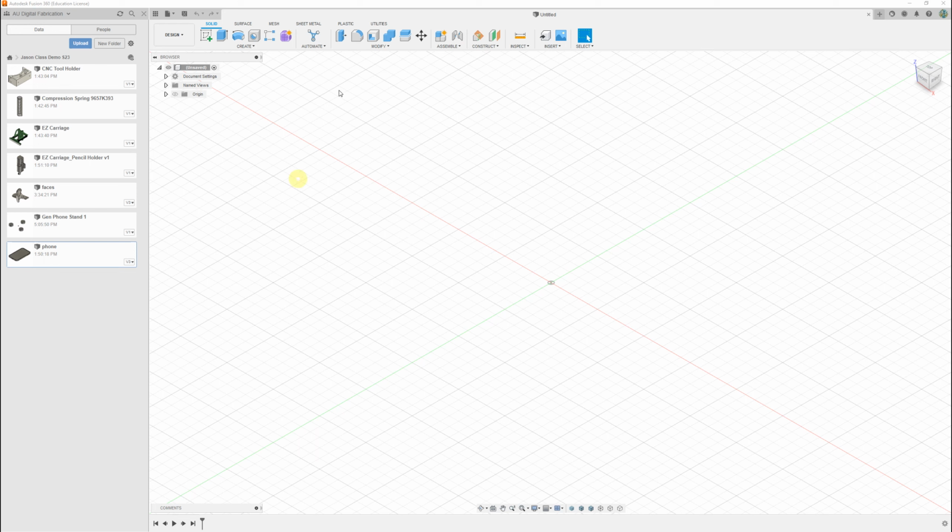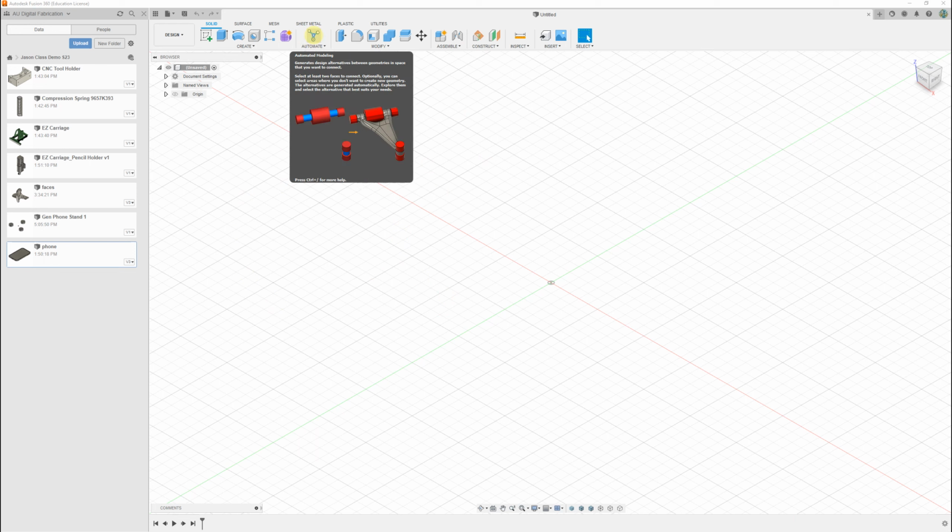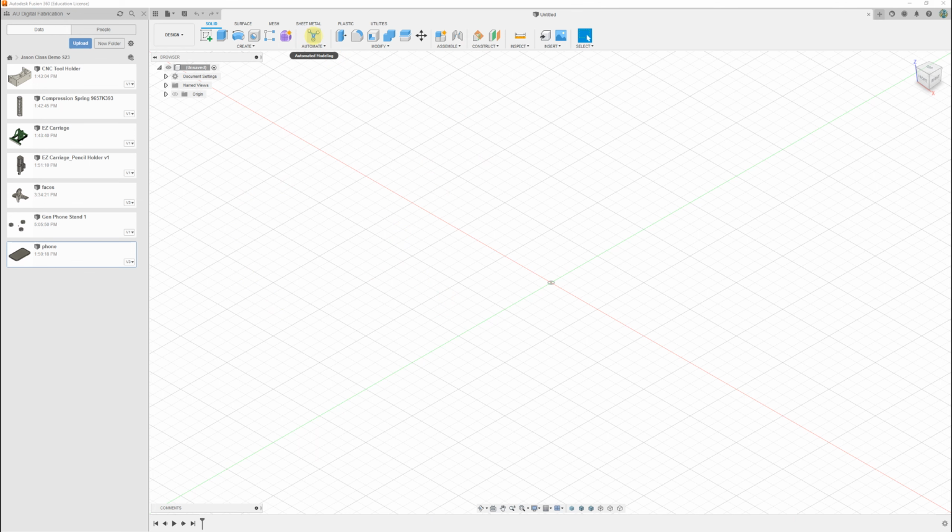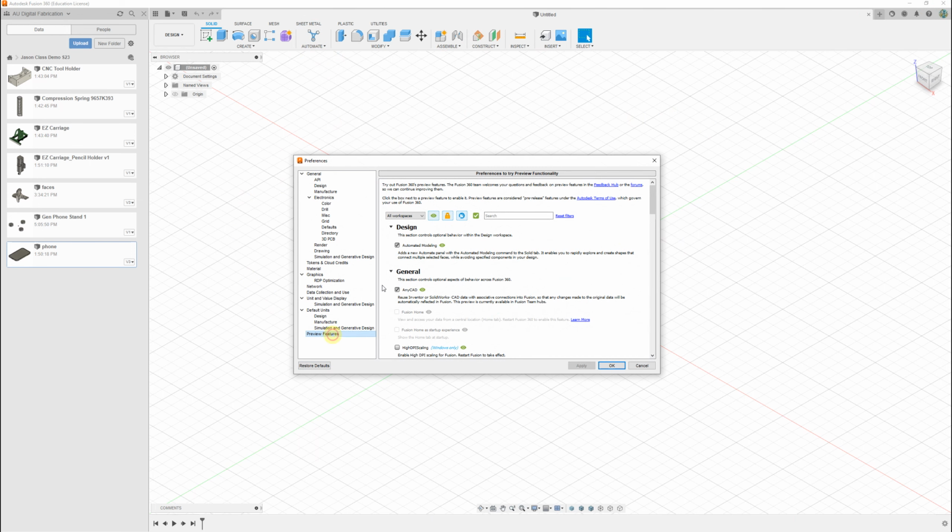All right, we are going to take a look at this automated modeling feature of Fusion. If you don't see this, that's because you need to turn it on by going to your preferences, preview features, and it's right here, automated modeling.